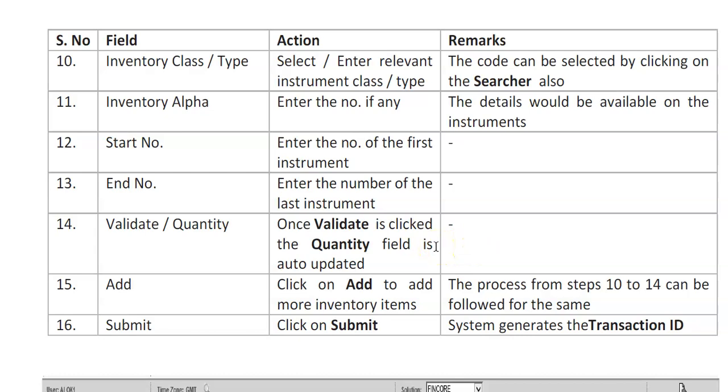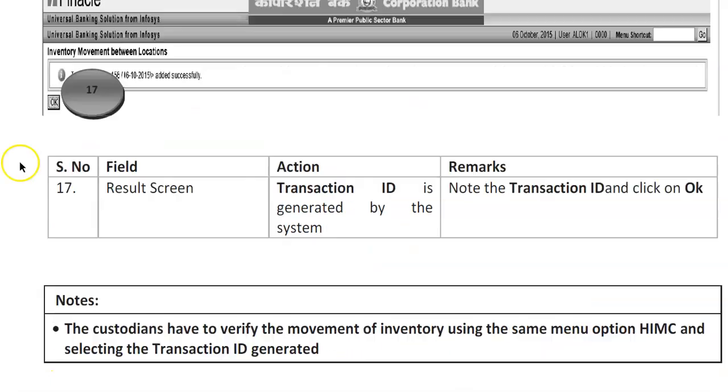You can add also. Suppose you have entered savings checkbooks, you can enter current account also, and the process can be the same from 10 to 14 here. Submit, and the system generates a transaction ID. So here you can see point number 17, the transaction ID has been generated. You can note it down, or you can choose it from the searcher also. On the result screen, the transaction ID is generated by the system. Note this transaction ID and click on OK here, right? That screen will appear to the original site.